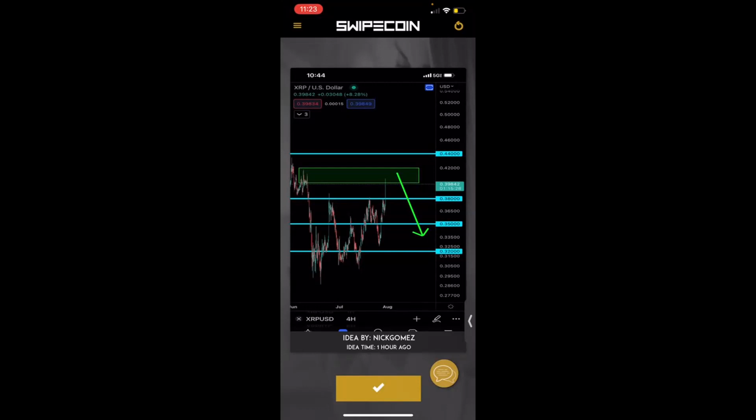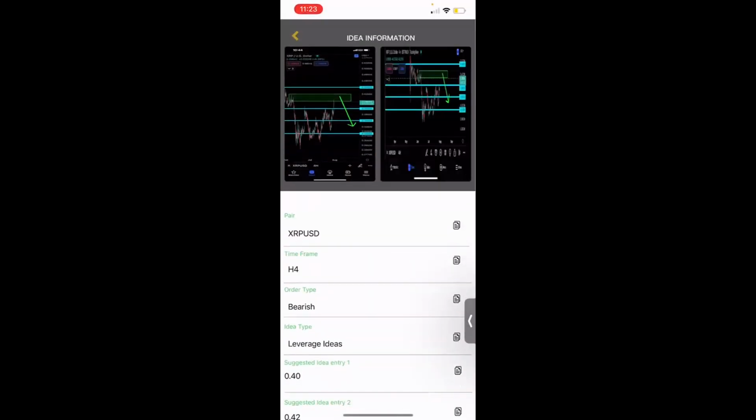So click on the trade. I just click the check. You click the check. Here you go. So it's telling you that it's a bearish market. I want you guys to know this.